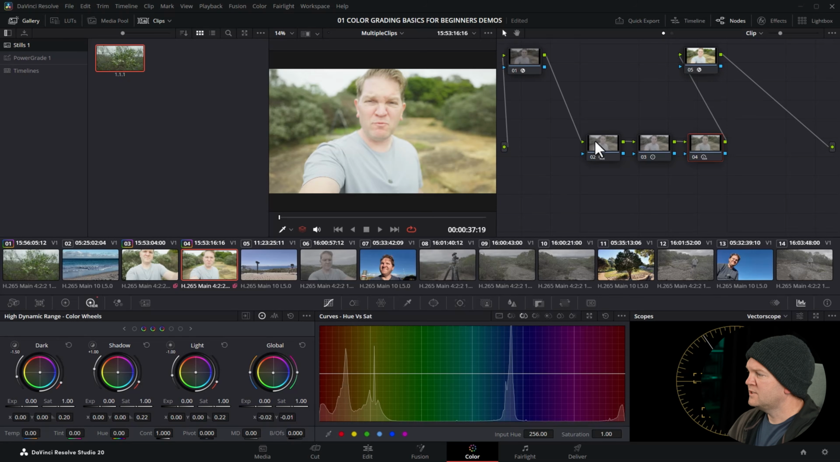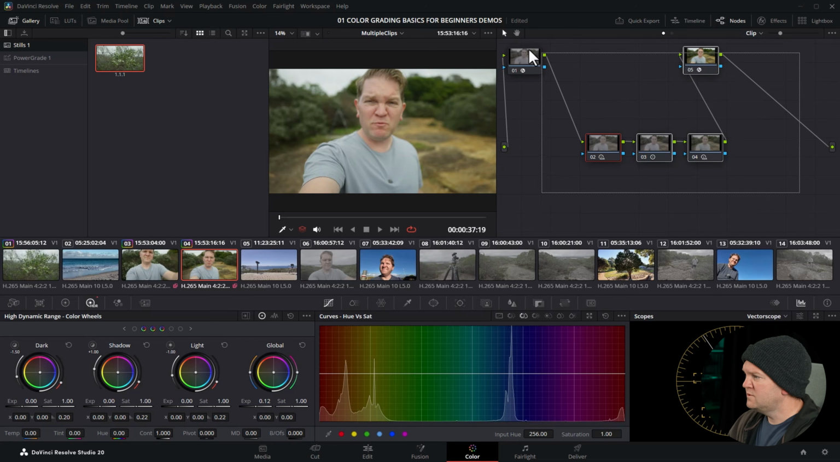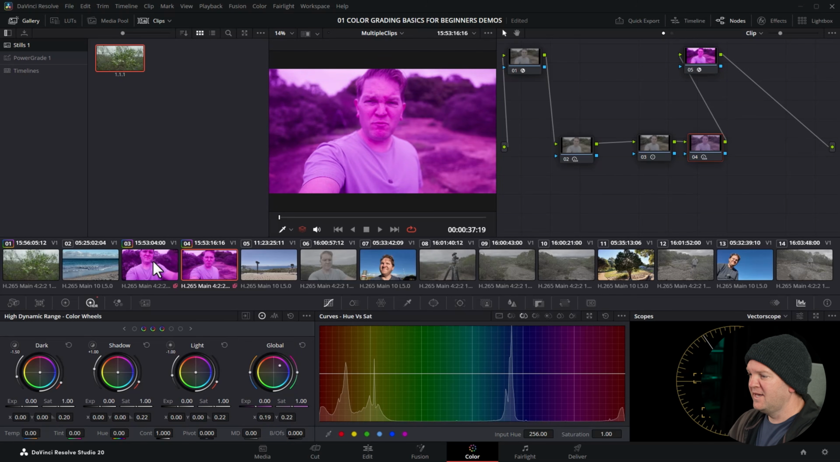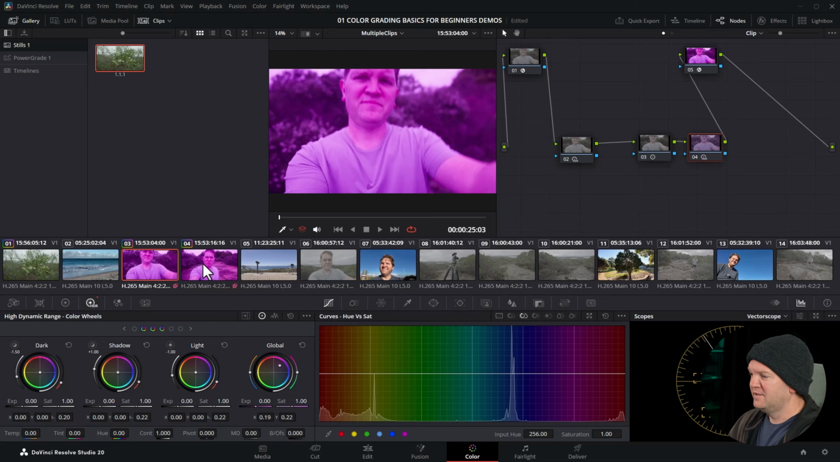That means I could click on this one and we could come to the exposure and just watch what happens when I drop the exposure. You can see it's changing the exposure for both of these clips because all of the nodes here are nodes that exist in the remote grade. So whatever I do to one of these grades, or one of these nodes, happens to both clips. And you can see now we've got this beautiful color in these clips.